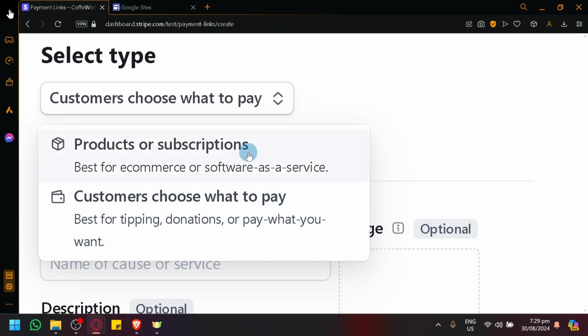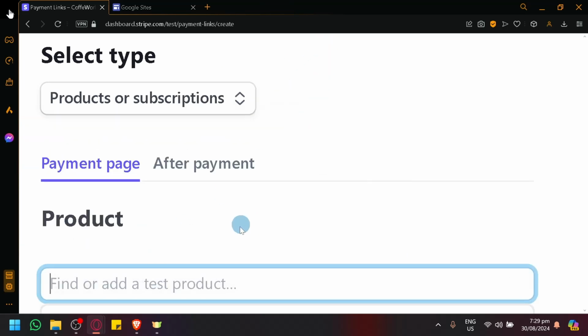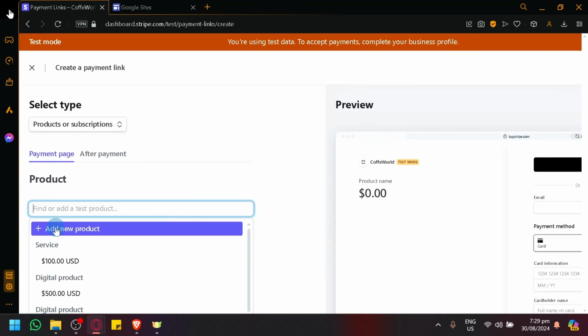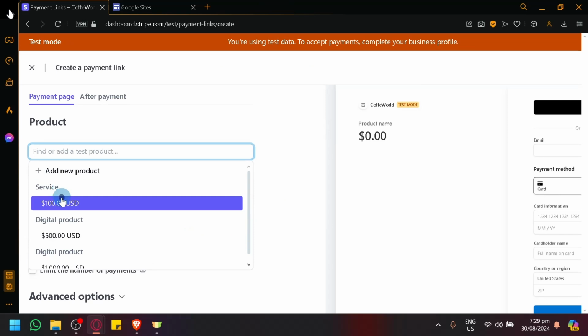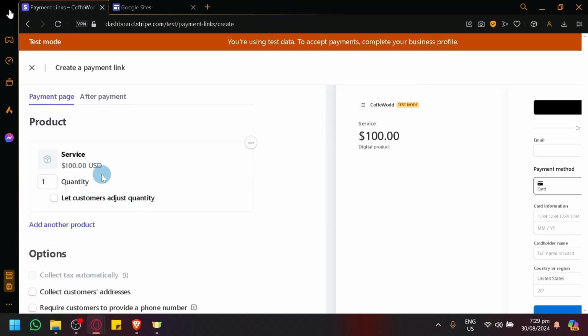Let's show you first the product or subscription. Basically over here, you're simply going to select the product that you're trying to sell. For example, a service. You did a service to your customer and you want them to pay you for that service. So you can specify it over here, and the prices would be easily specified as well if you add a product.